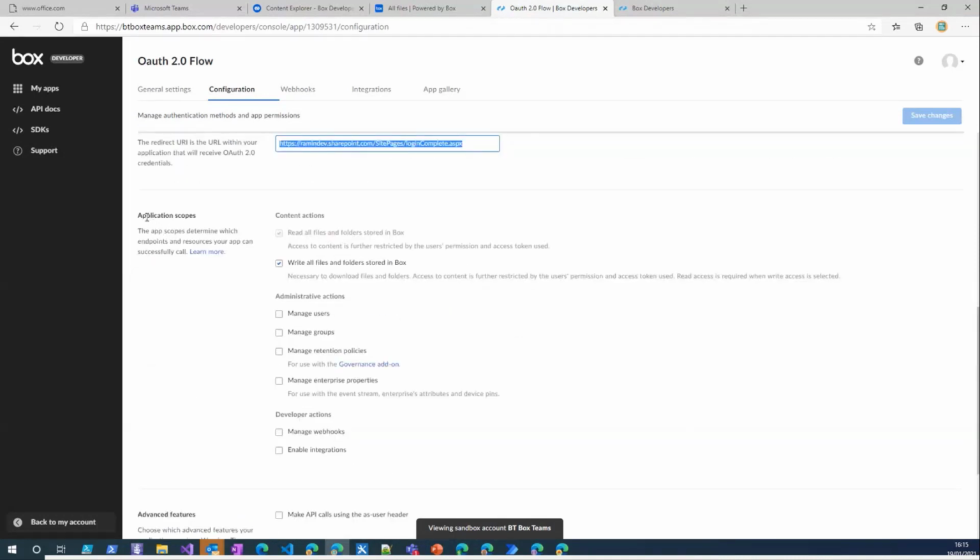And then we have the application scopes. These are the permissions I want my app to get granted from the user. For this app, I just added read all files and write all files.